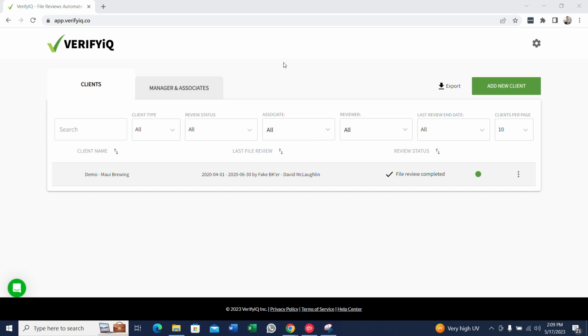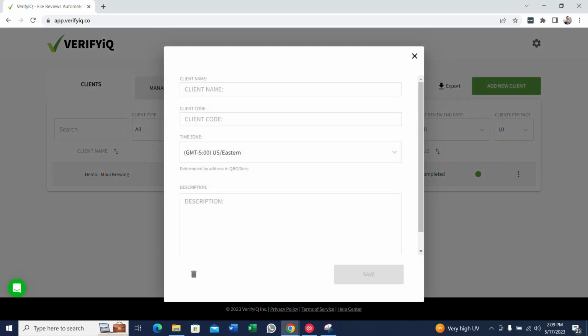The first is when you are adding a new client. So the green button in the top right called Add New Client, click on that, add the client name, the client code, and set the time zone. And the time zone is determined by the address, the client's address, that was used within QuickBooks Online or Xero.